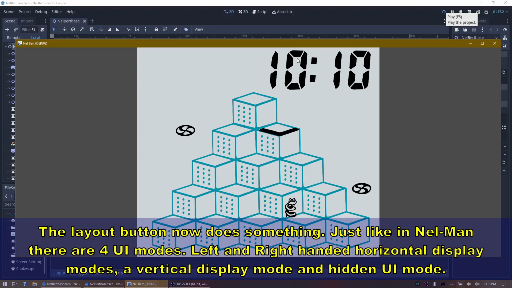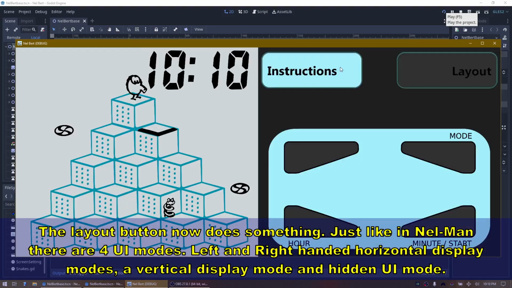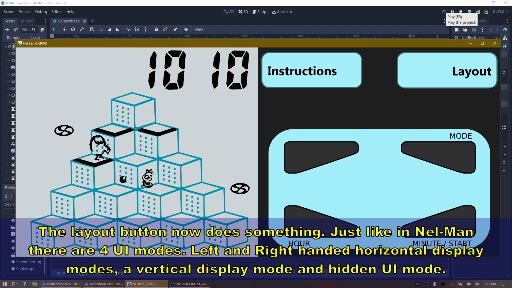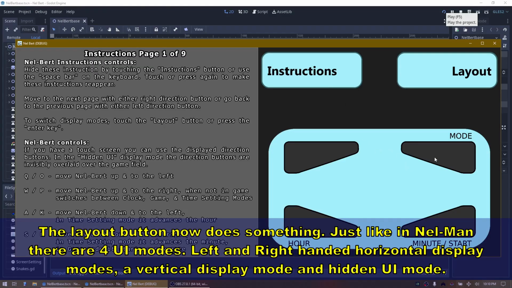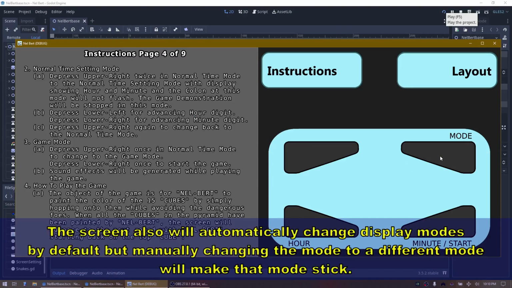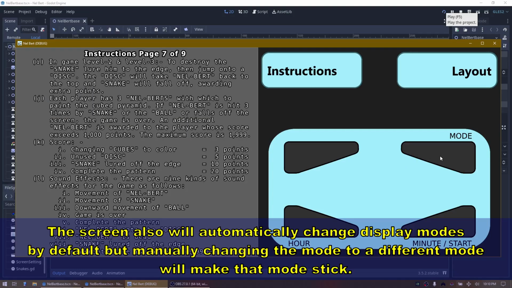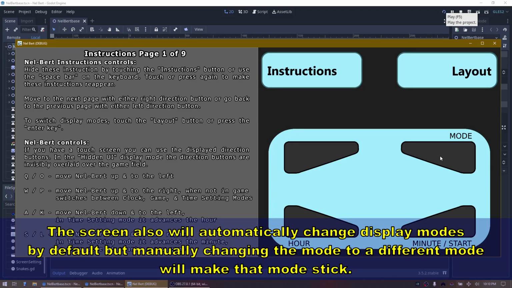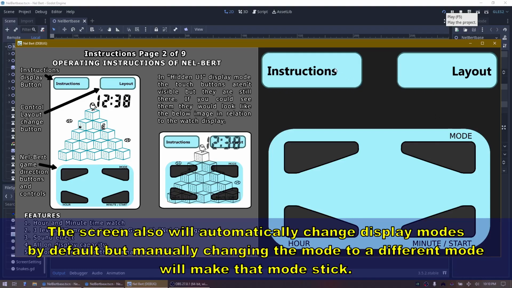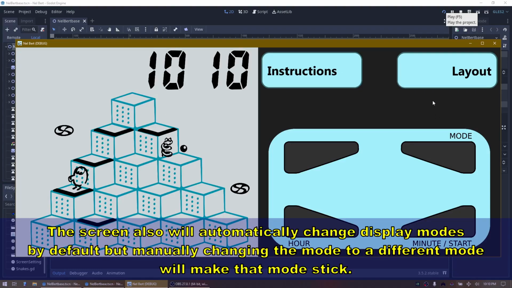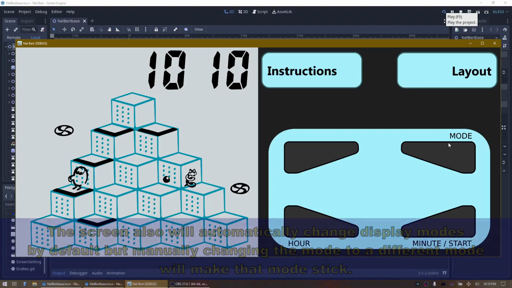Layout button now does something. Just like in Nel-Man, there are 4 UI modes. Left and right-handed horizontal display modes, a vertical display mode and hidden UI mode. The screen also will automatically change display modes by default, but manually changing the mode to a different mode will make that mode stick.